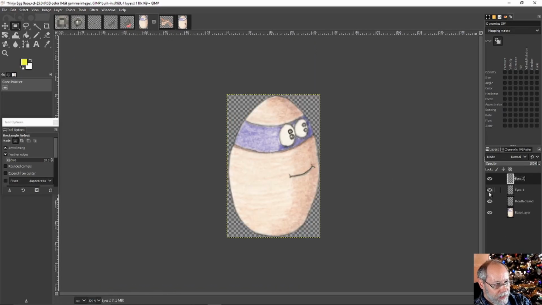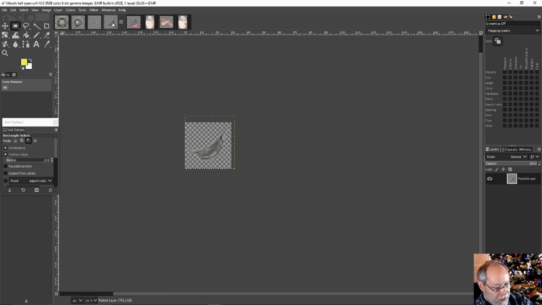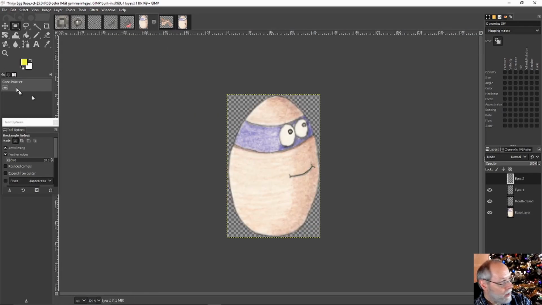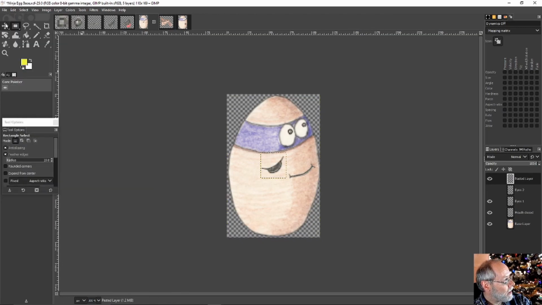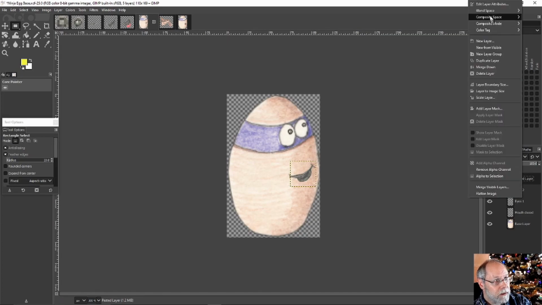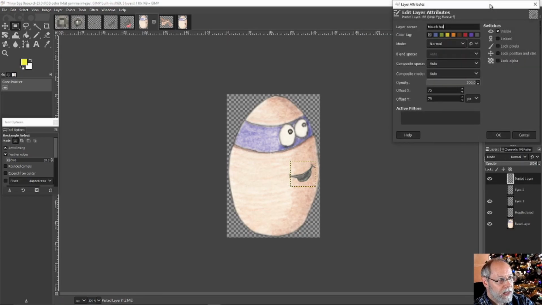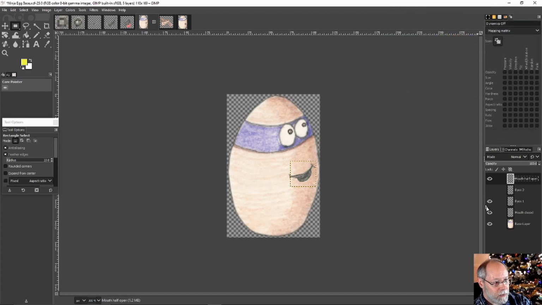So over here you see we've got the mouth closed. I'll go over here to mouth half open. I'll hit Control C to copy, and I will paste into new layer. And again, we're going to want to move that. And you get it positioned how you want it. And we'll deselect, and we'll rename this layer mouth half open. And so now we can get rid of mouth closed and just have mouth half open.